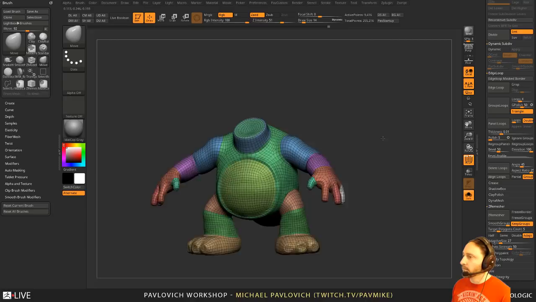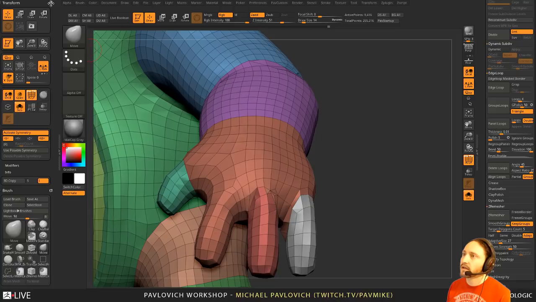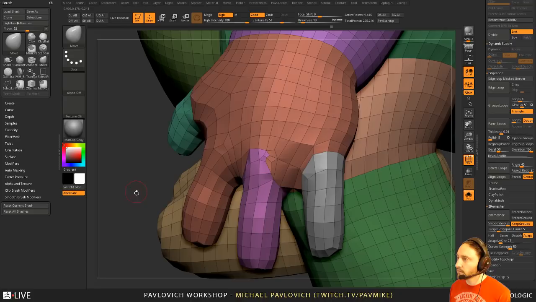Now, before we ZRemesh this again, because I am going to continue to lower this down, and it looks like there's a little bit of an issue here, let's go ahead and make this one poly group. And again, I'm just going to nudge these things into place.